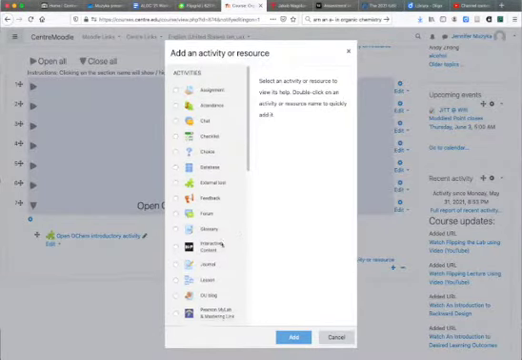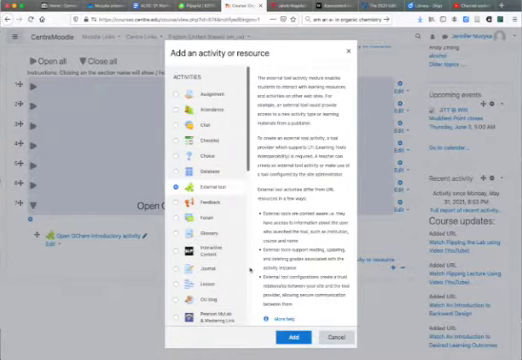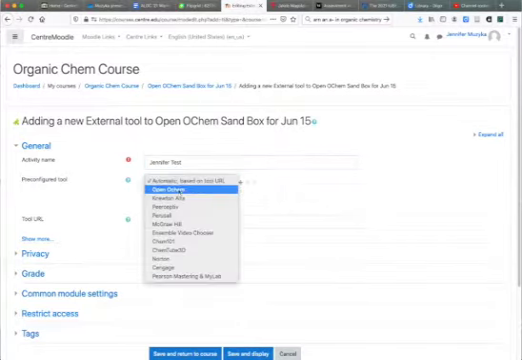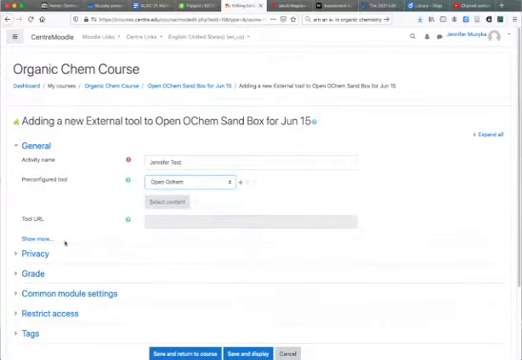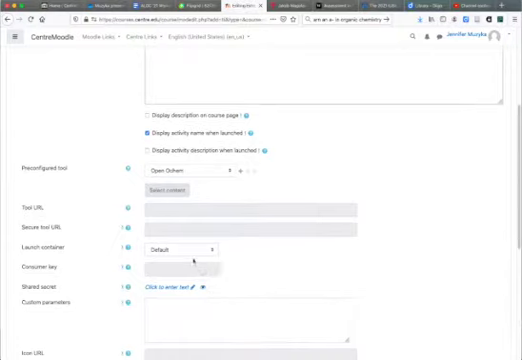If we click that, we're going to pick the external tool that looks like a puzzle piece, and then we'll give it a name. Jennifer Test. Pre-configured tool, you want to pick OpenOChem. You need to click Show More so you can go to the launch container.